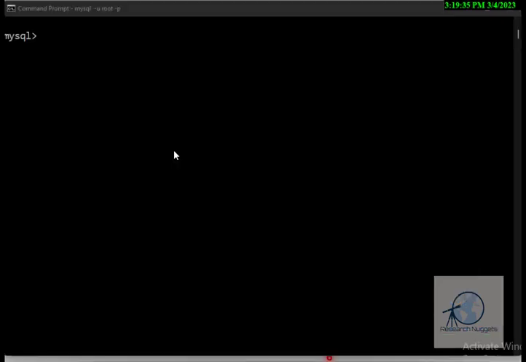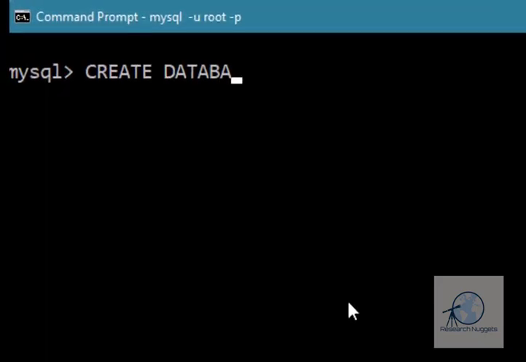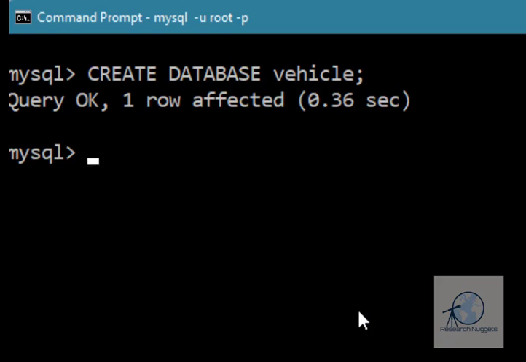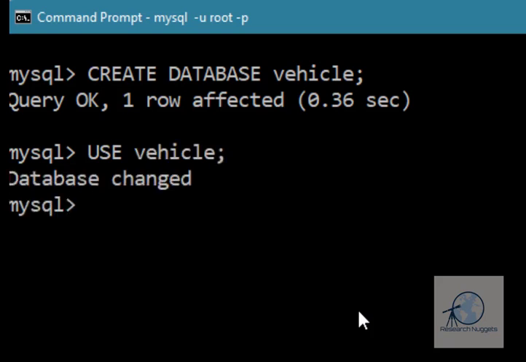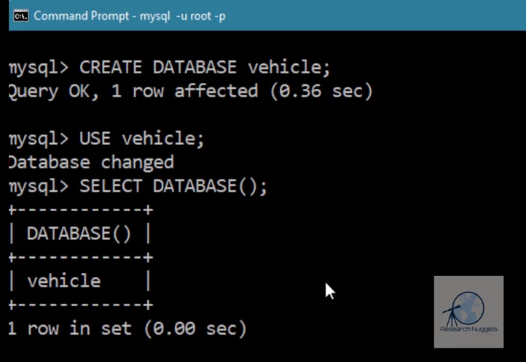Now that we are in MySQL, if you recall, we had dropped our previous database, and so we'll have to recreate it again. Create database vehicle, then we put a semicolon. The database is created. We need to select that particular database by using the command use vehicle, and the database has been changed, and you can actually confirm that that's the database that we are working with by using this particular command, and you can see that is our current database.